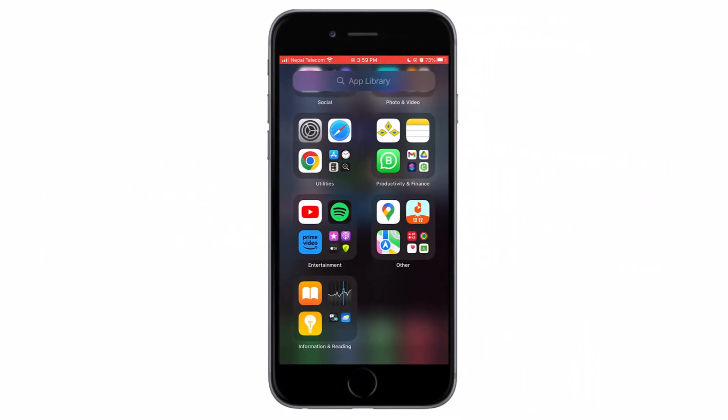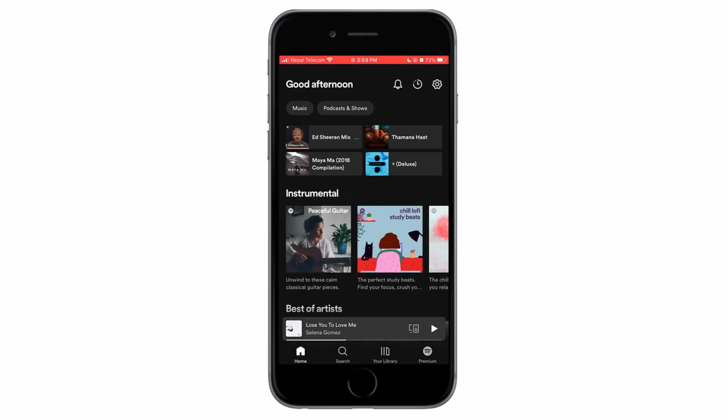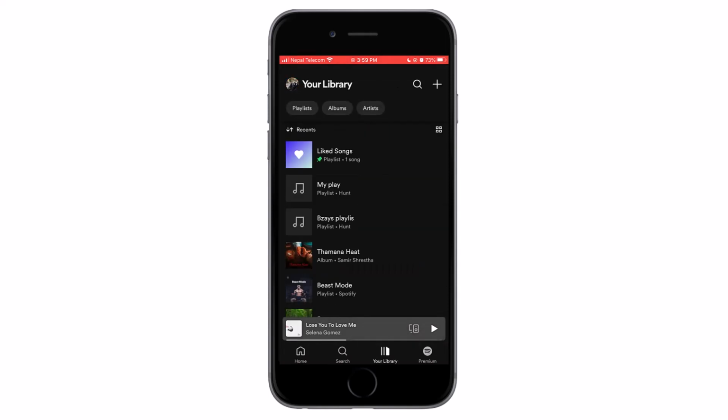First of all, open your Spotify application and then go to your library. There you can see playlists, albums and artists. Tap on playlist, it will show the playlists you have created.